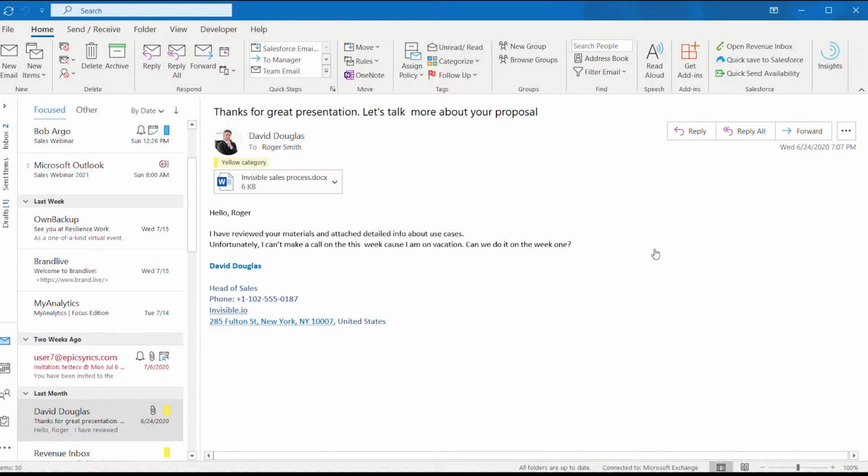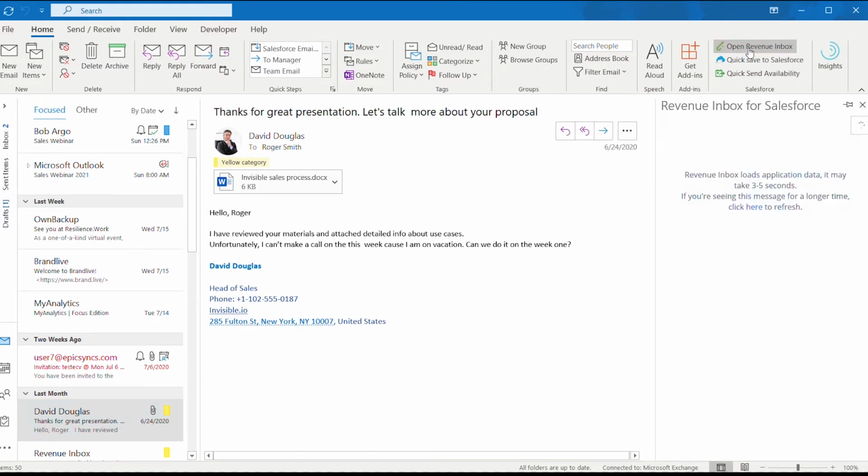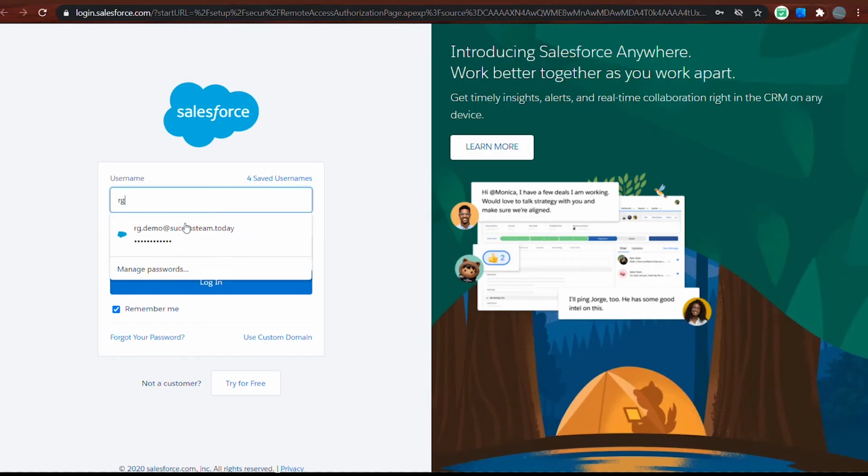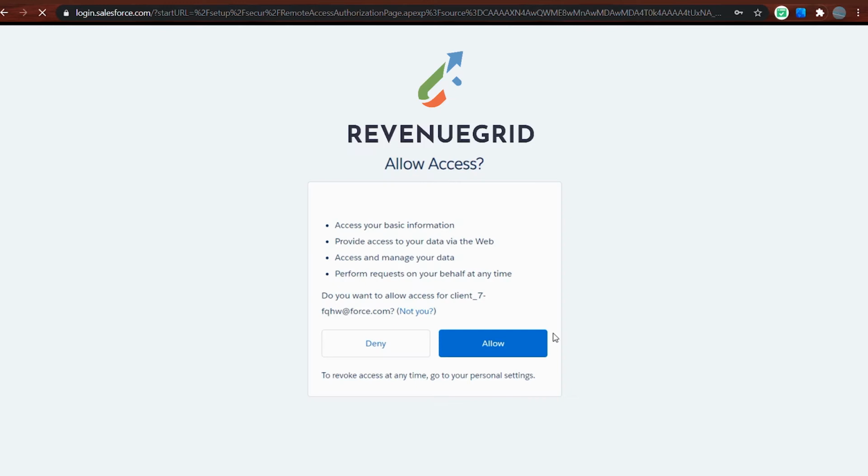Now let's go on to the Revenue Inbox add-in and activate synchronization. Click on the Open Revenue Inbox, and here's the sidebar which you will be mainly working with. Click Connect to Salesforce and use your Salesforce credentials to log in the sign-in window opened in your browser. Don't worry, all your credentials and data are secured under RevenueGrid.com privacy and security principles.